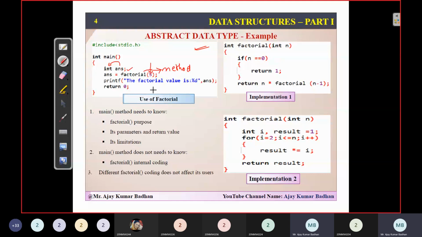And simply after that, I am printing the statement: the factorial value is %d, ans. So whatever value I get, that I'm going to print. Since I have written the main method as integer, I definitely have to return 0. So this is it. Now, forget about the right side I told you. Now, based on this particular program, can anyone guess what logic we might have written in this factorial method? Can anyone guess it?